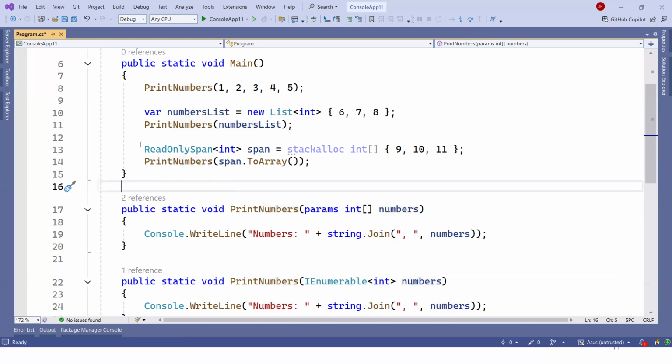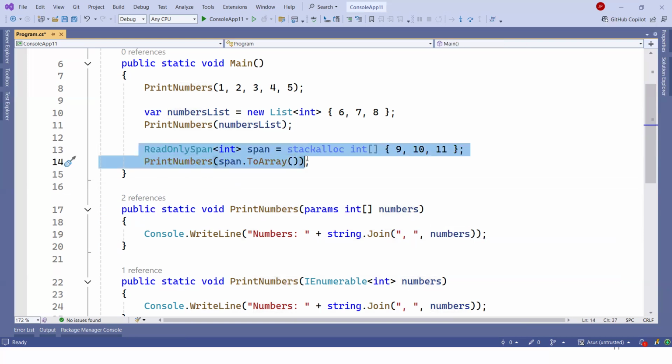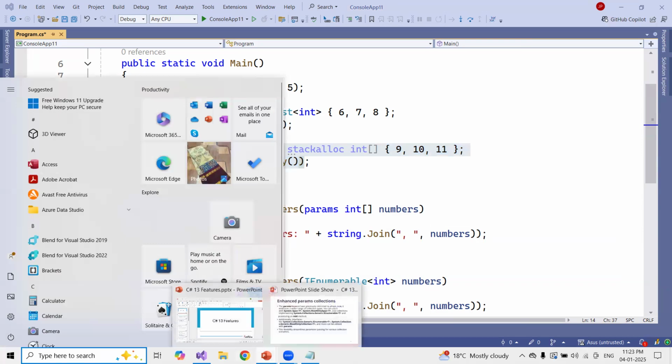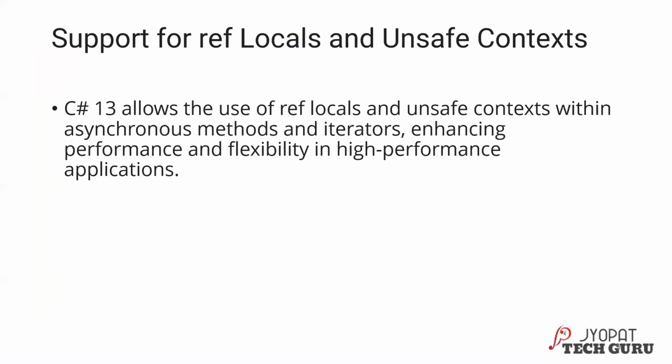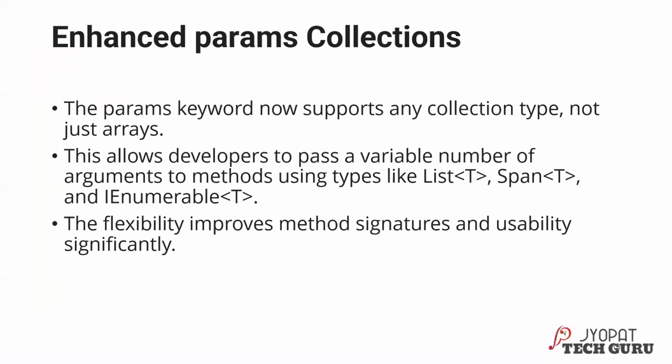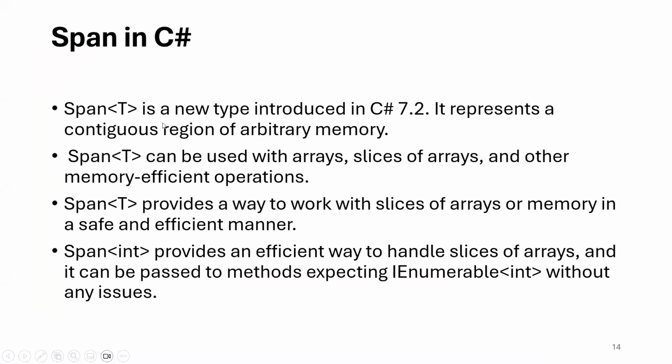Next, third one is a read-only span. So as far as span is concerned, Span of T is a new type which is introduced in C# 7.2. It represents a contiguous region of arbitrary memory.